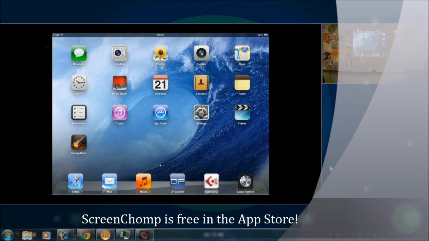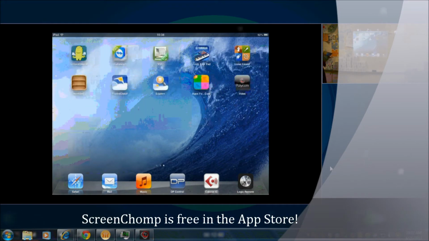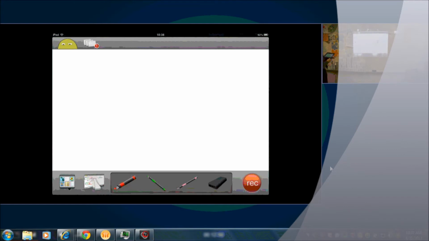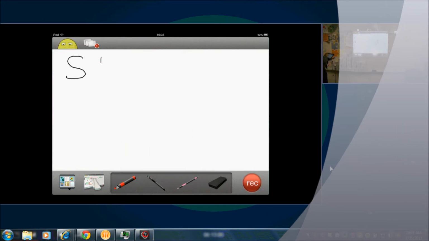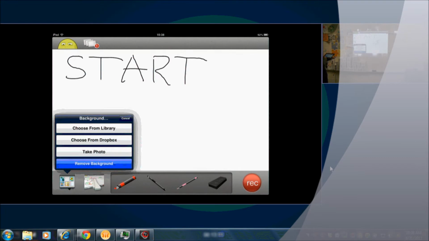So the first thing we'll do is launch the application. Once I launch the application, you'll notice that I have pens that I can use to write with. I can adjust the color and the size of those pens. Now the drawback is I am writing with my finger, which is not the best way for those of us with questionable handwriting to begin with to write.